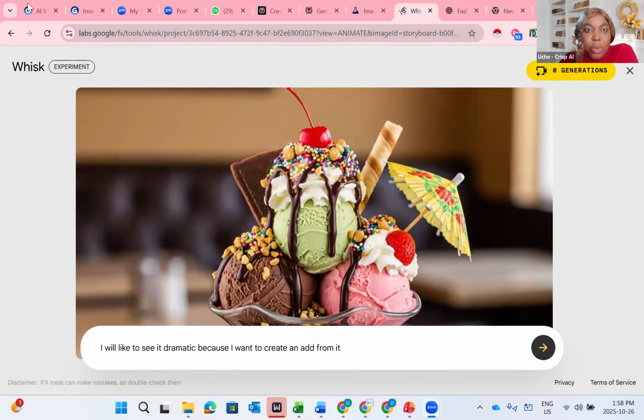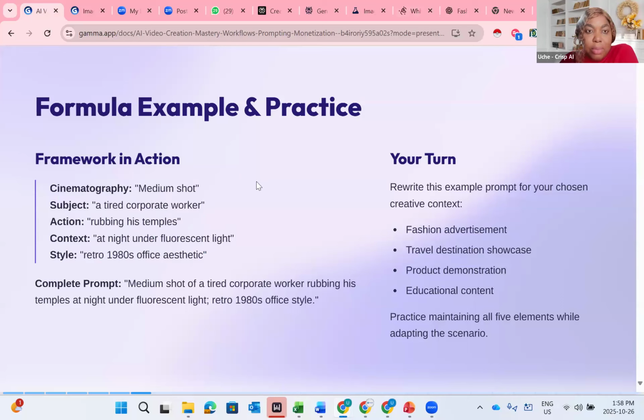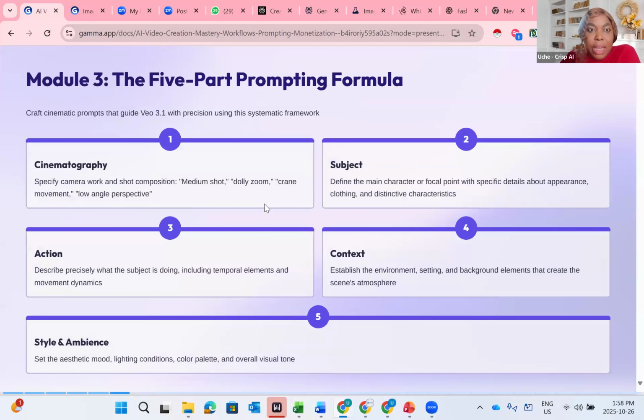Okay. So we've talked about the prompt formula, the magic video prompt formula that you need to use when generating your images. You talk about the cinematography, the subject, that is the main character, what the main character is doing, which is the action, the context, which is the environment, and you talk about the style and the ambience. These are the 5 key features or DNA of a video prompt.